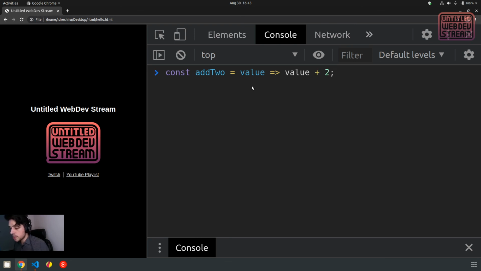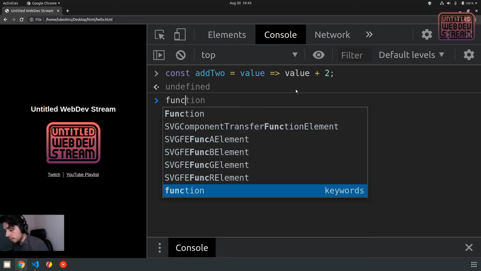So we added 2 to whatever value we get, and that's a function. You can also write this same function in an even more complex way than the one that I show you, but the two that I show you are the preferred ones, and you should try to avoid this one as well. And this is function.